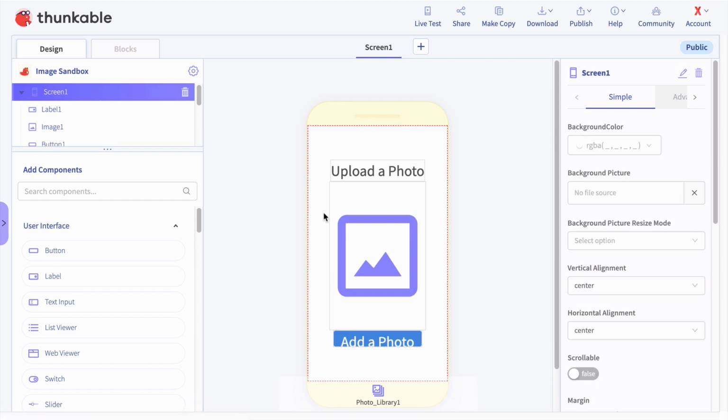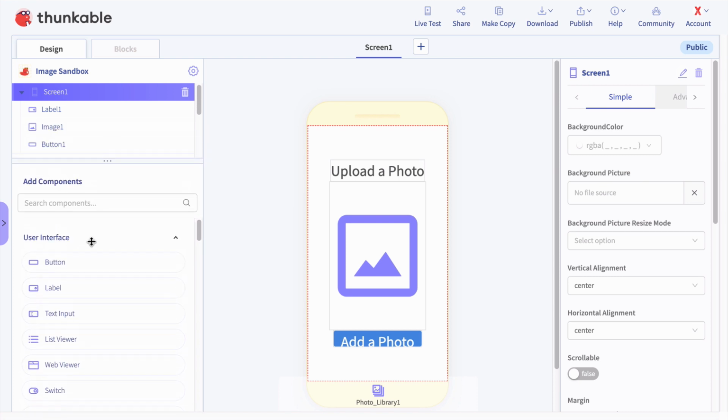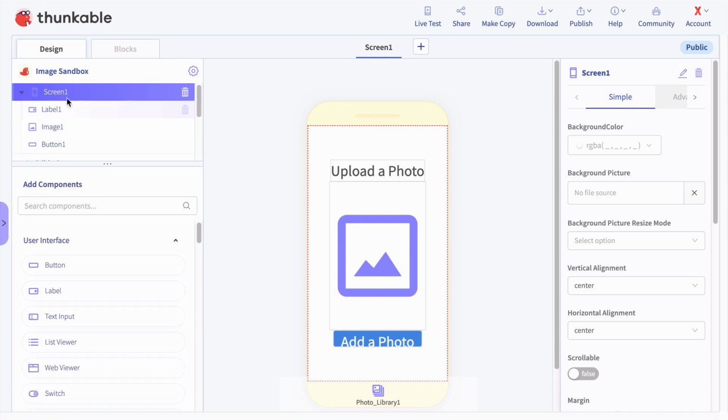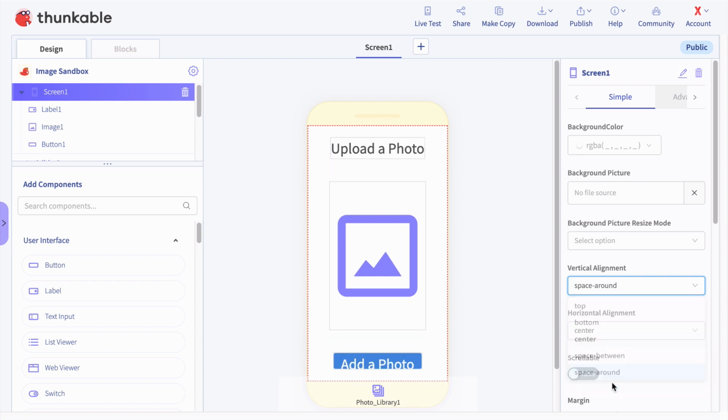The last piece is to space these components out a little bit. A simple trick for doing that is to go to the component that they are in and adjust the vertical alignment instead of center. Everything's forced center, so we can use space around, and that will add some space and try to evenly space all the components throughout the screen.